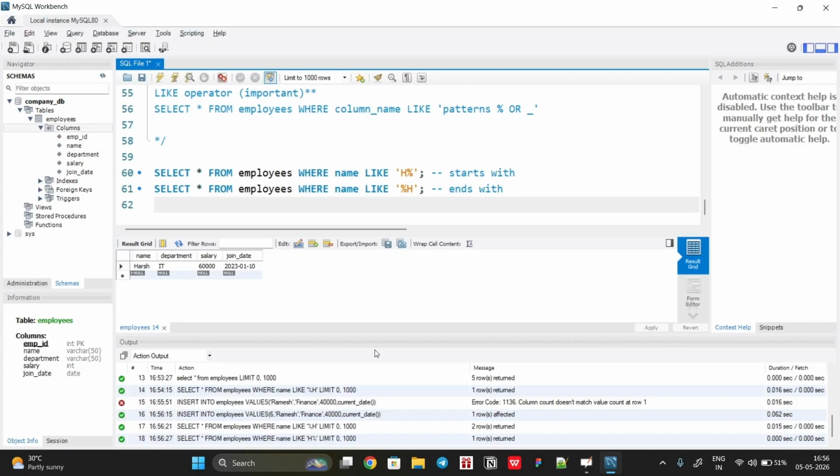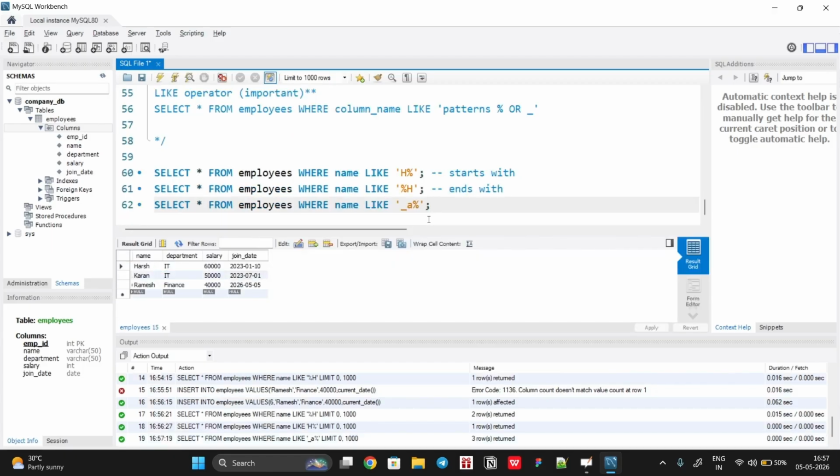Now let's go and understand this single character pattern. Okay, suppose select star from employees where name like underscore a. Sorry, let me first write it down. Okay, so what it says is that in the starting it has only one character, then it has a just after that, and after a it could have anything, right? Look, I'm getting Harsh, Karan, Ramesh. Why? At least the first character should be there, which is H, R, and K in this case. Then A has to be there just after the first character, and anything could be there afterwards.